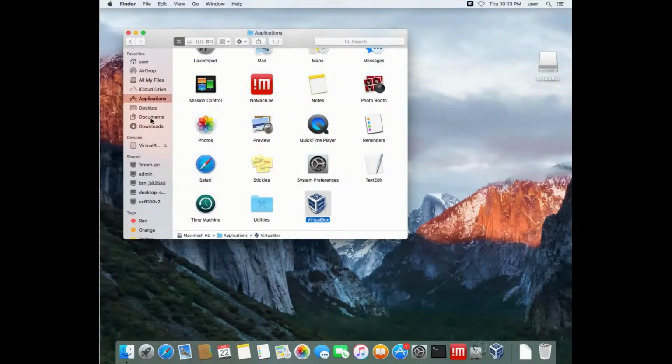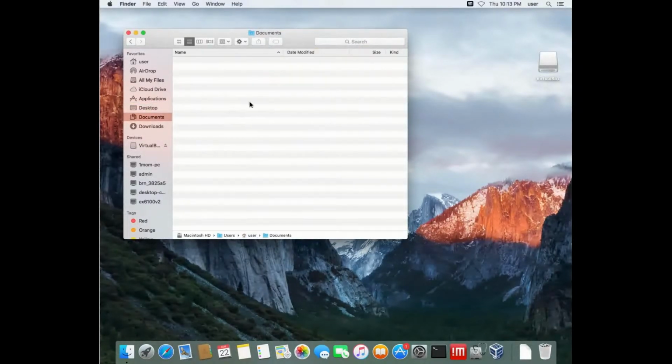For consistency, we're going to put it in Documents. I'm going to create a new folder named Perl_share. Again, this is the folder where you'll be saving your work.